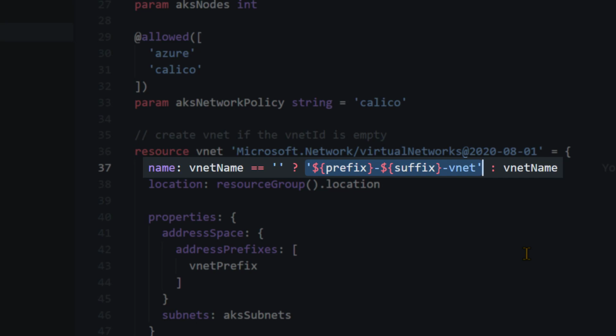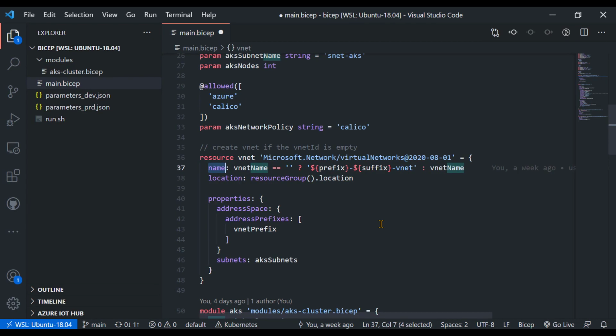So inside a string with single quotes, you can just use that dollar and curly braces to include your other parameters or variables, for example, to create a new string. In case the VNet name was supplied, we're going to use the VNet name as the name of our resource.